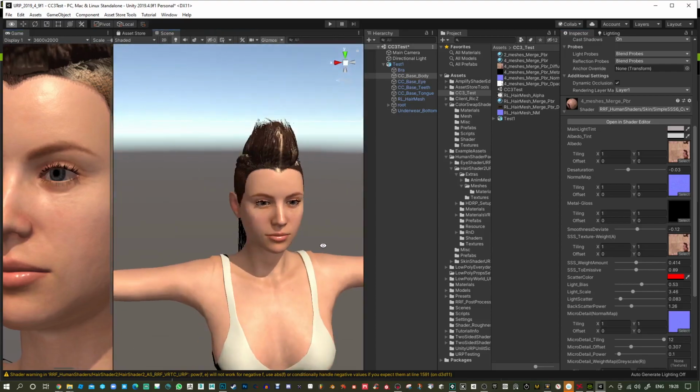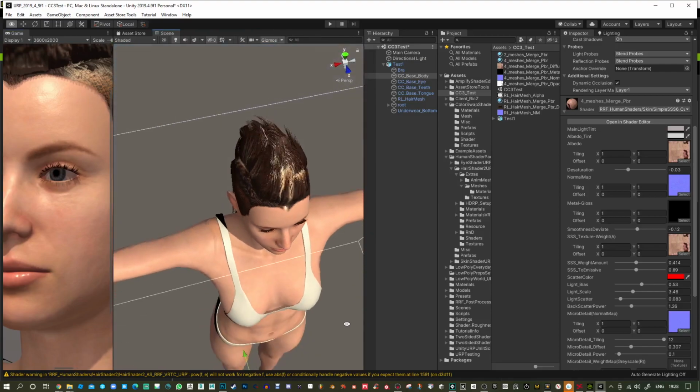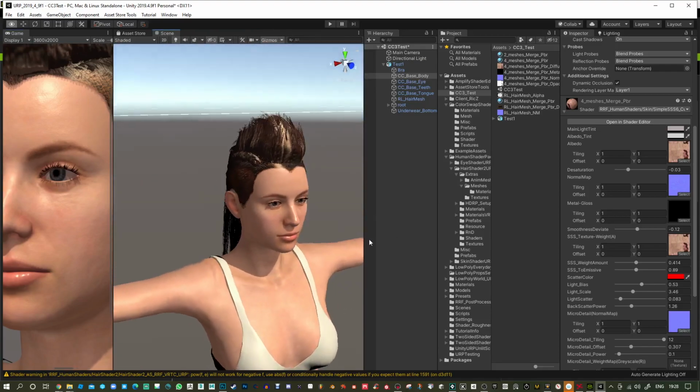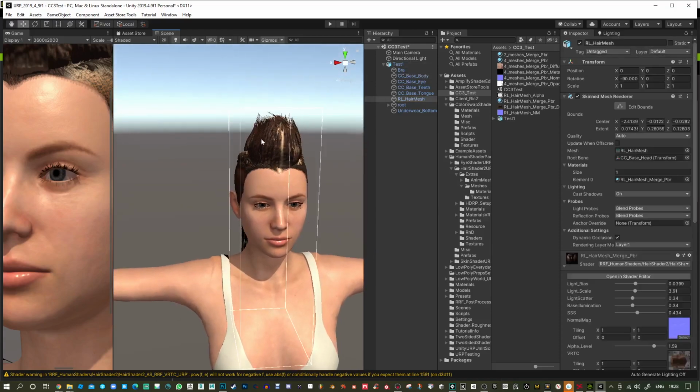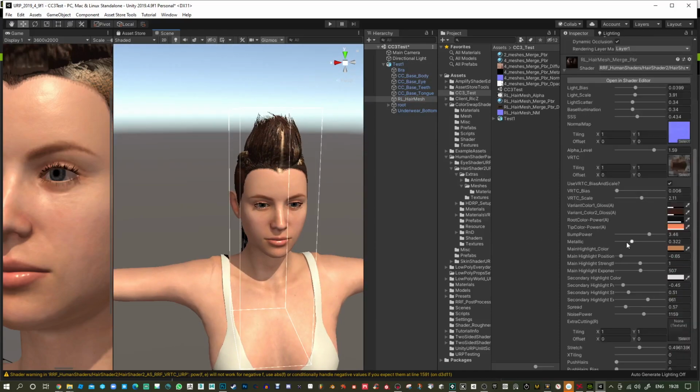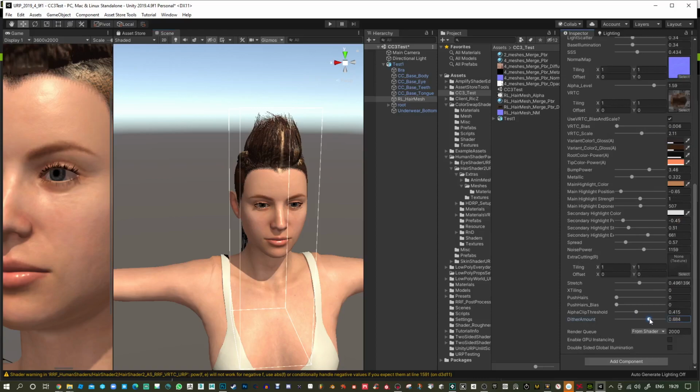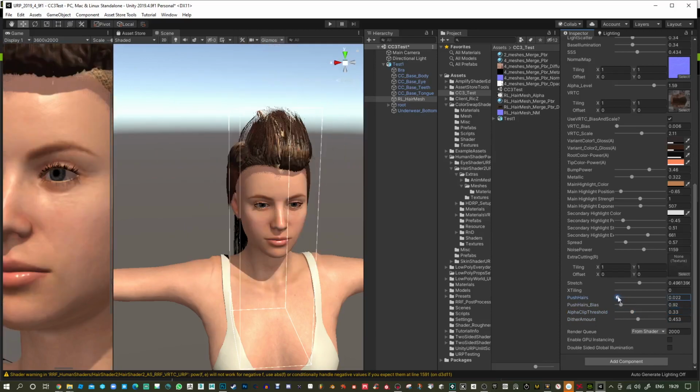Hair is still looking really bad. Why is the hair looking really bad? Lack of a normal map. Just bad. Dither amount, give it a bit more. Alpha clip, give it a bit more there. Push the hairs.